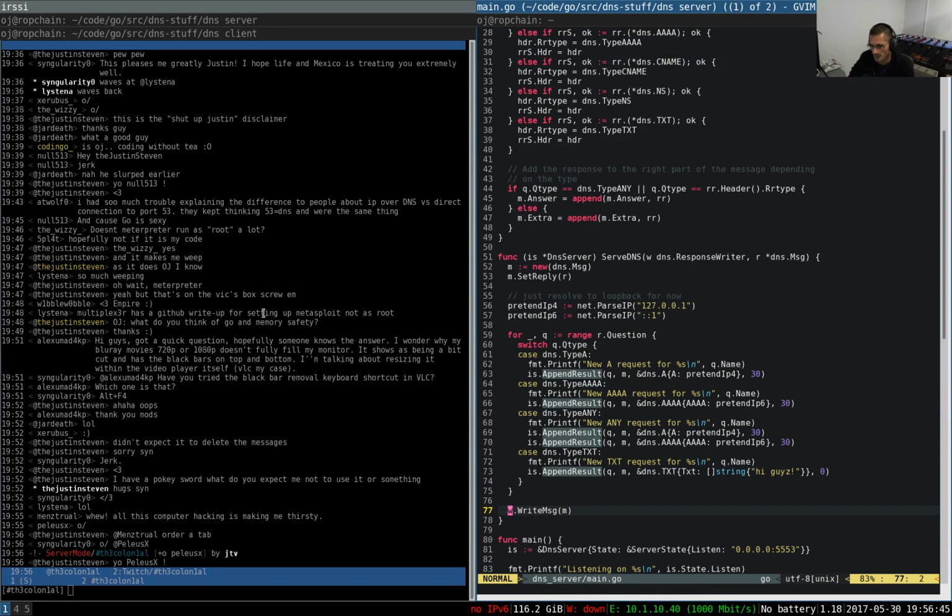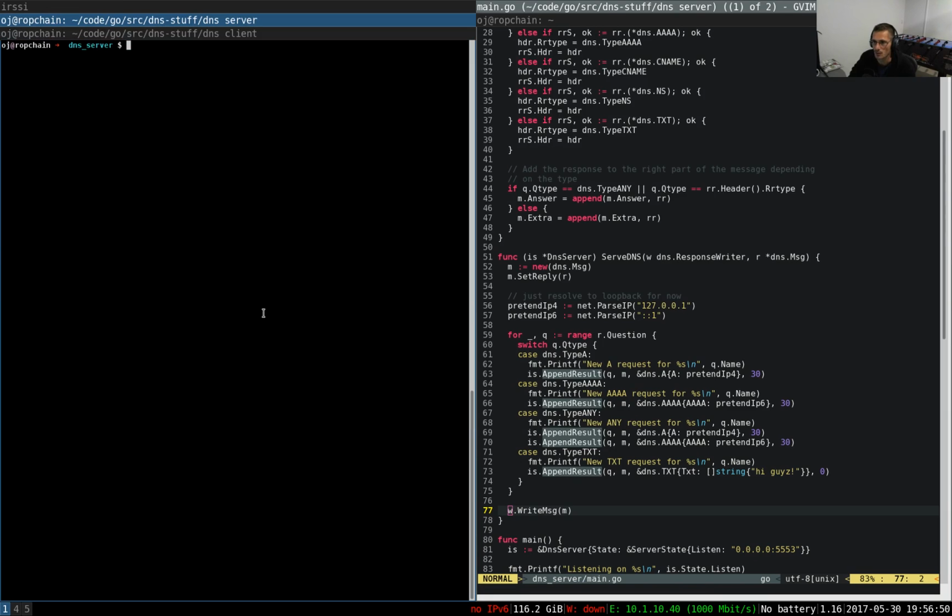So what I'm going to do here is just run this server, hard coded as is, and you can see what it's going to do. It just basically says we're now listening on port 5553.